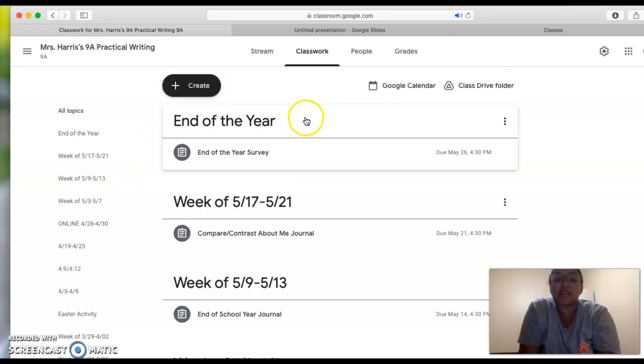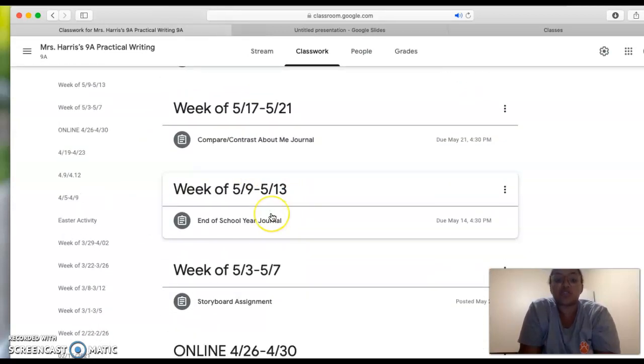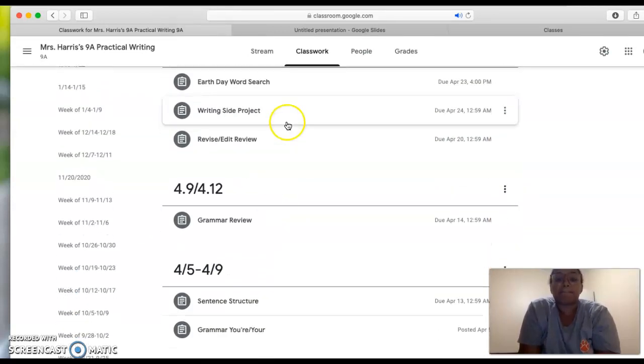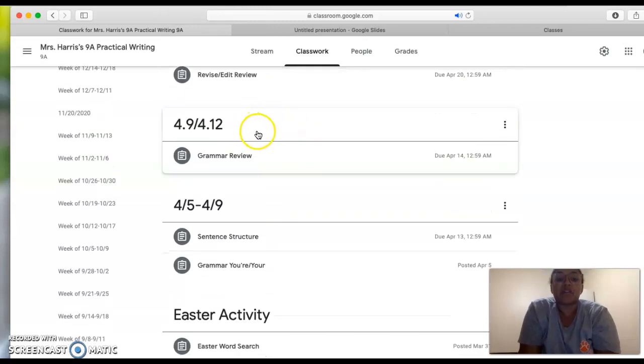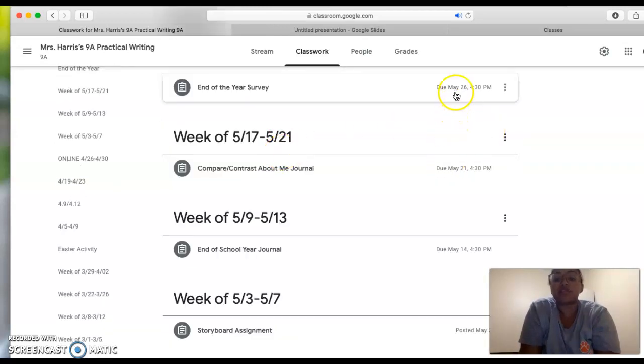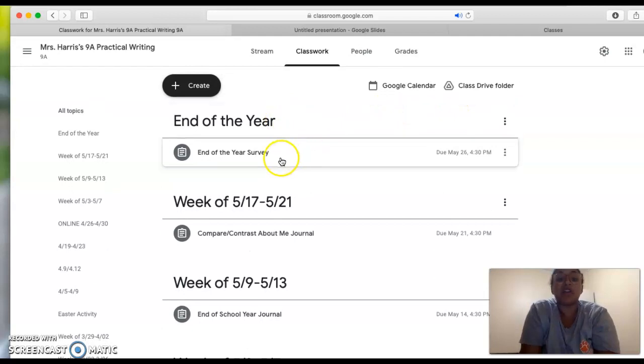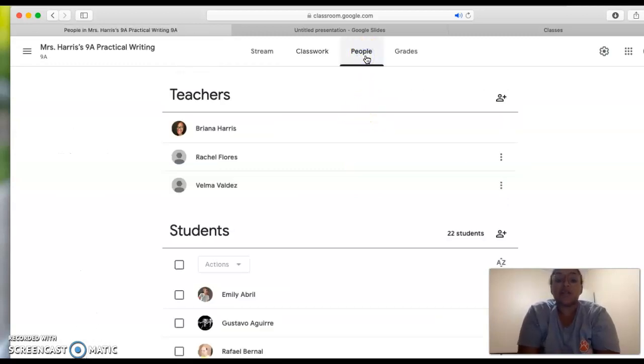You can add topics so it's easier for them to find what you're doing each week. Then they look under each topic and it shows the due dates. So you're able to put a topic to it, name the assignment, and put a due date. It's super easy for the students to navigate and tell when their due dates are and what the assignments are. Under people, you can add teachers who will be able to go in and see your work if you're collaborating with each other, or you want to add your principal or your supervisor.